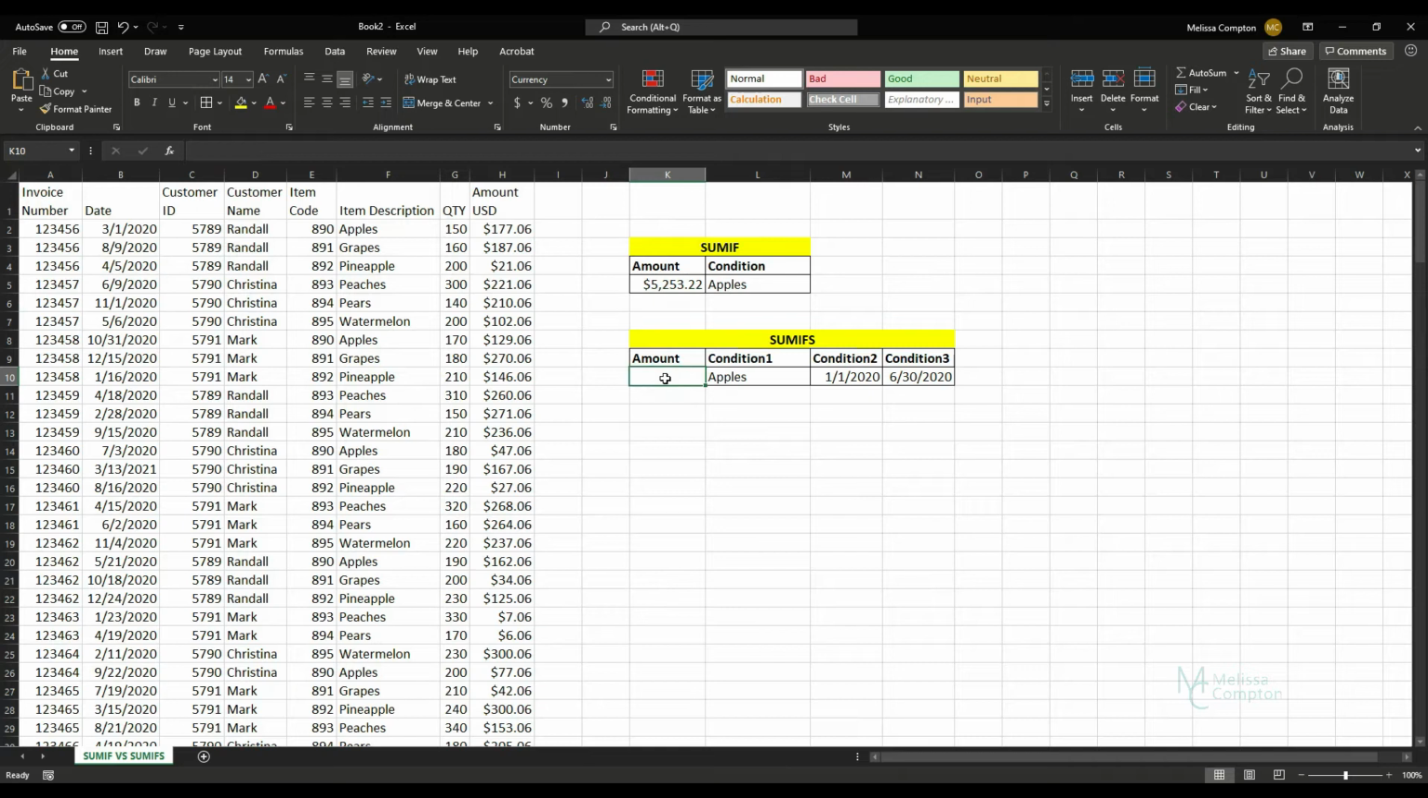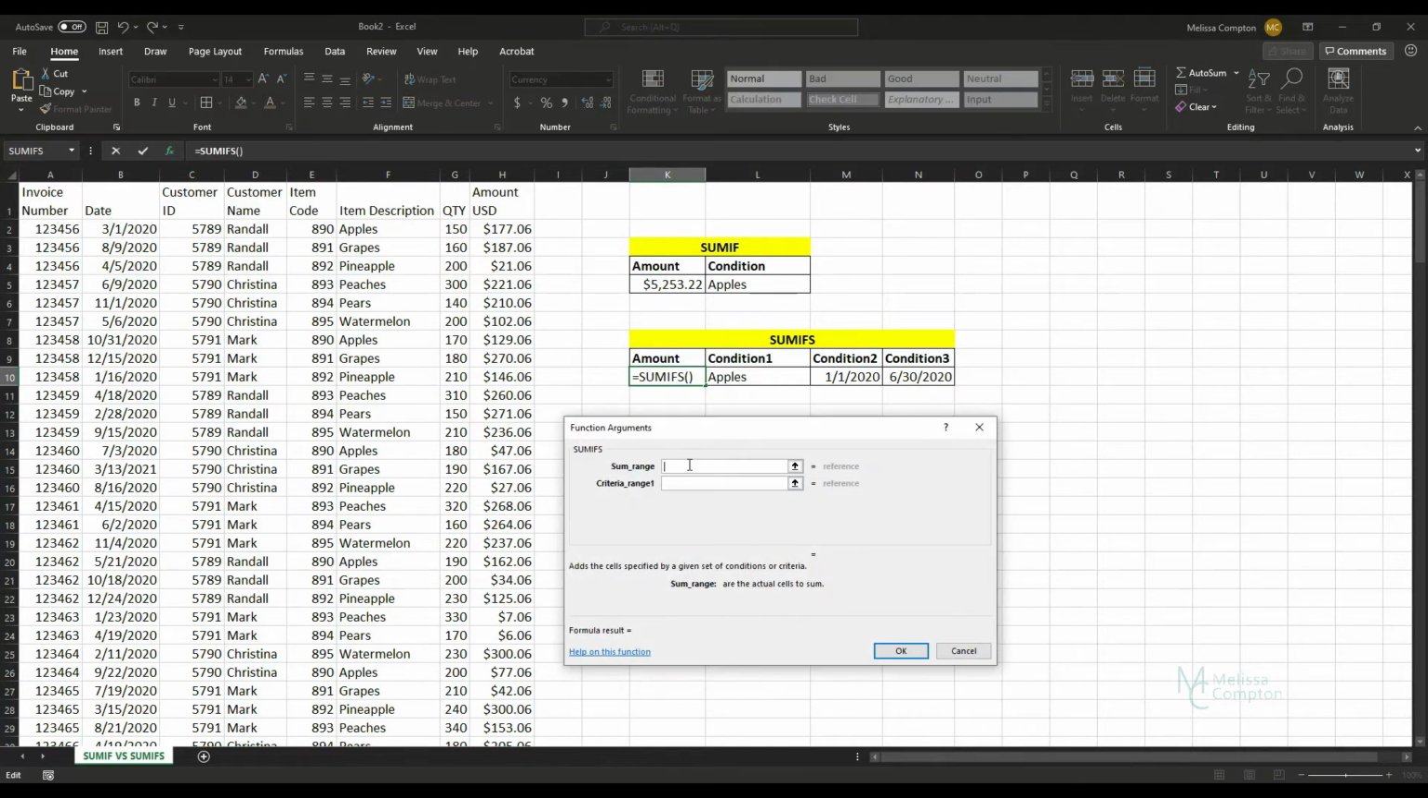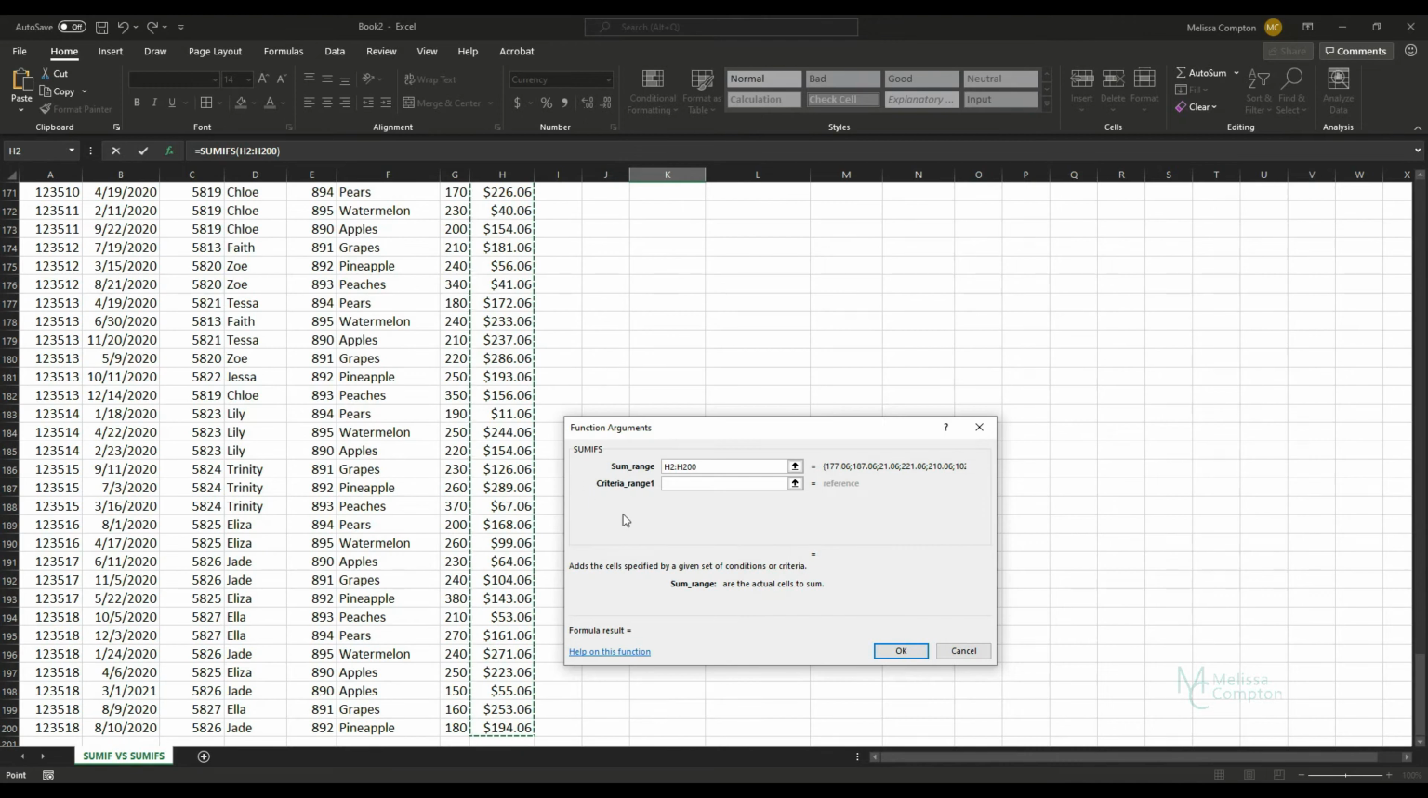So now let's look at a SUMIFS. We're going to click this cell here, go back to our function, SUMIFS, go, tell it OK. Now we get a function arguments box, and it looks a little bit different. The first thing we're going to put in is our sum range, which is what do we want to add up. So we want to add up H2, Control Shift down to H200.